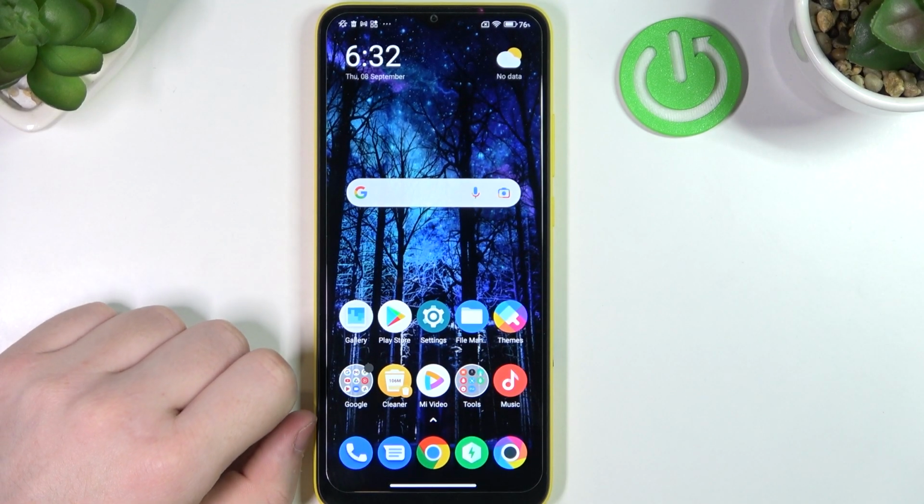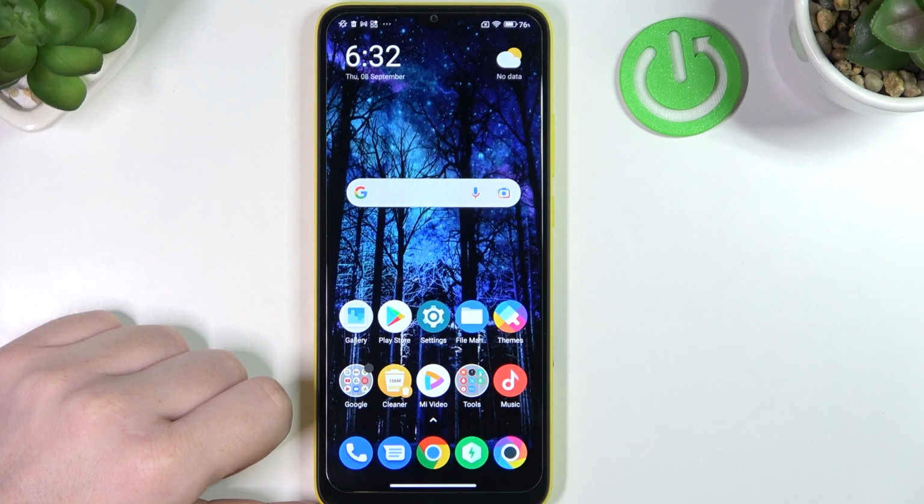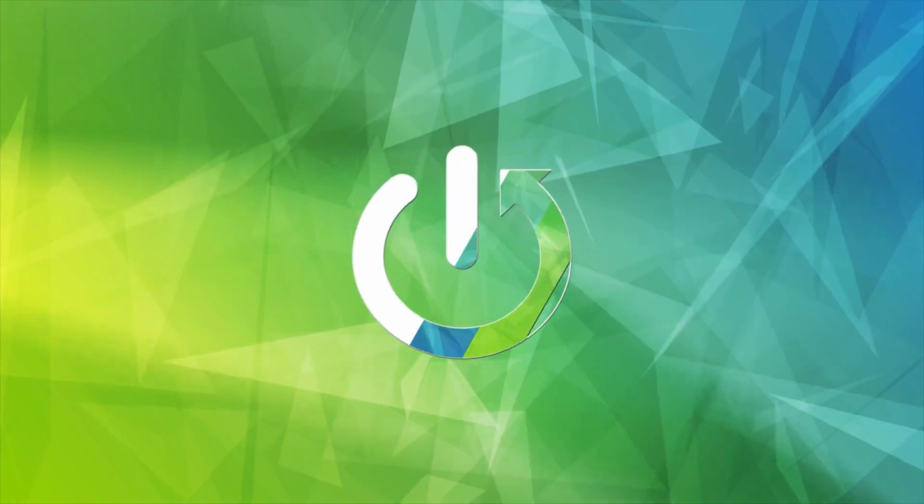Hello, in this video I want to show you how to install Microsoft Edge browser for your POCO C40.